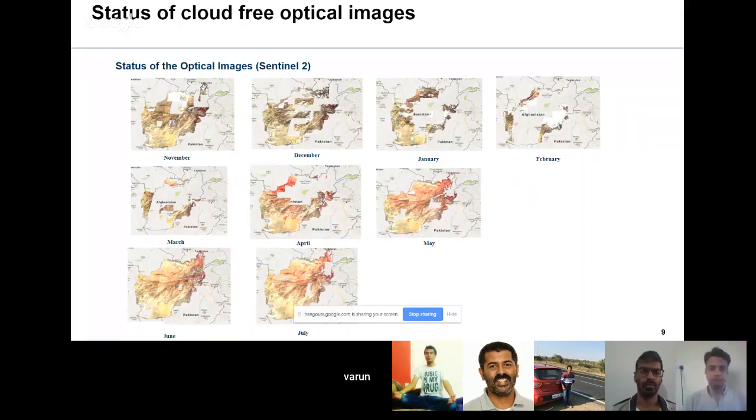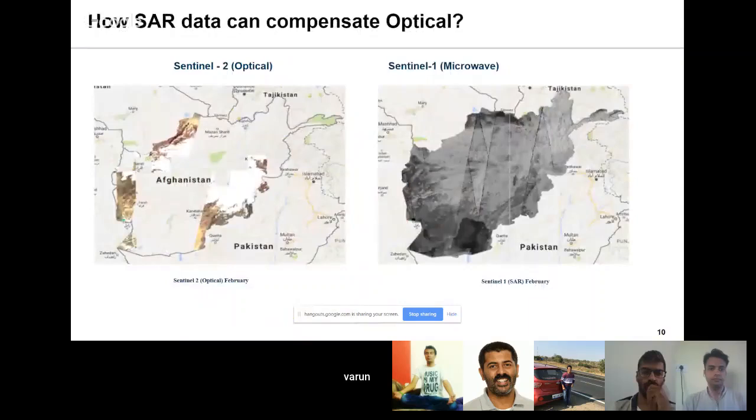So let me show you the status of cloud-free optical images for Afghanistan. So this is the status for Sentinel-2, and you can see it's for the entire growing season of the wheat from November till July. And you can see that the coverage is very less in January, February, March, and April. Most of the images are cloudy, and you cannot use them for wheat area assessment. On the other side, SAR has got the capability to penetrate through clouds, where you have full coverage for the whole cloudy months. So you can complement with radar where your optical data is not available.